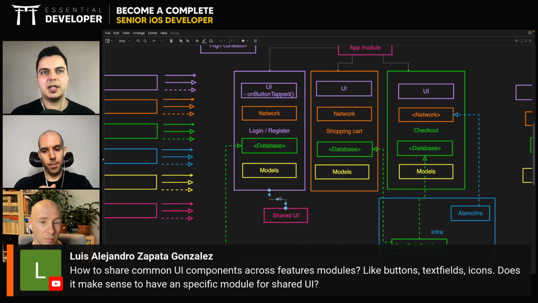If you're having build time issues, maybe think about dependency injection, injecting those UIs into your modules. There are different strategies. It depends on the problem you have. But yes, you can have a shared UI module. Just be careful.